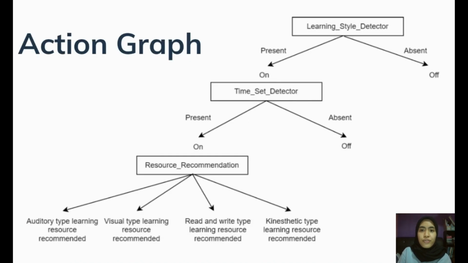Next is the action graph. If the learning style detector is present, then the time set detector will be on. If not, the time set detector will be off. Then if the time set detector is present, then the resource recommendation will be on. If not, the resource recommendation will be off. Then the resource recommendation will show all four types of the resource recommended.